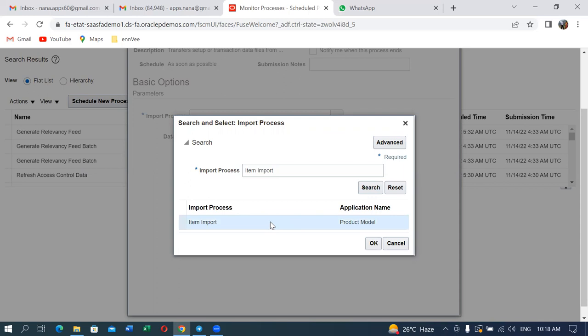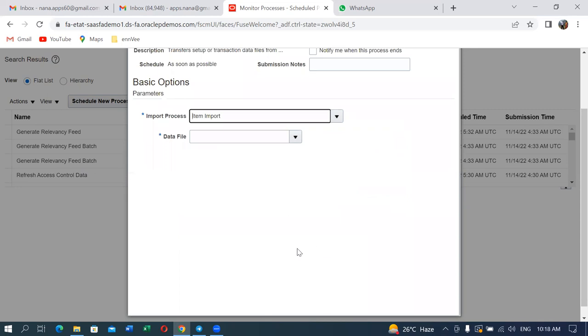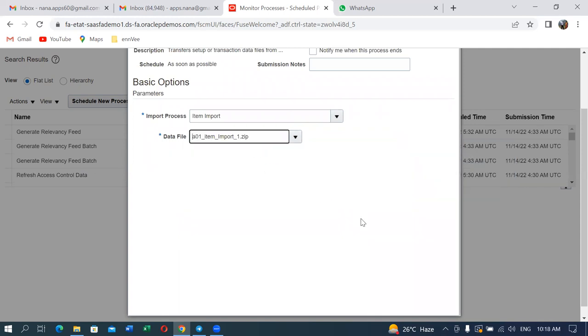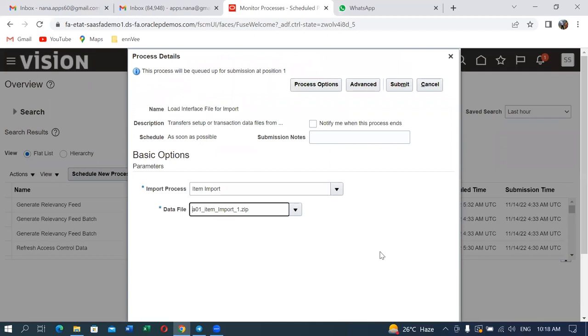So I will now go there. We have already parked our file in this area. It will be visible actually. Okay. Since we already parked it, if you drop down in this area, our file will be visible. So the file is already visible. I choose the file and then now bring it in. So this is now going to bring the data from the UCM area into the interface tables of item import. This is the item import interface table. It will now bring in. Fine, click on submit. Yes, submit it.